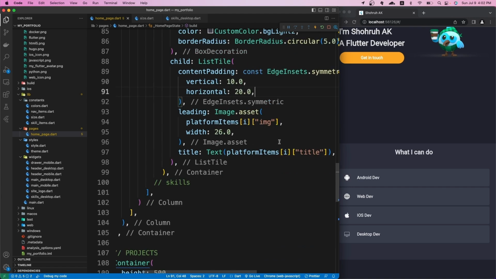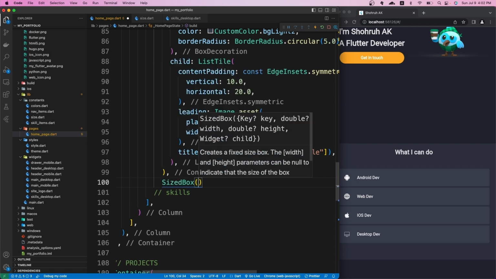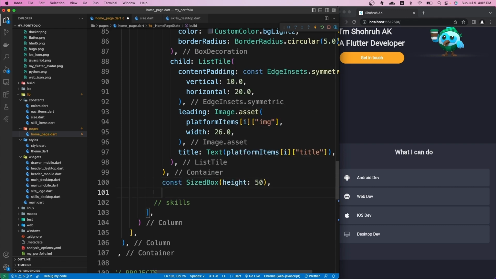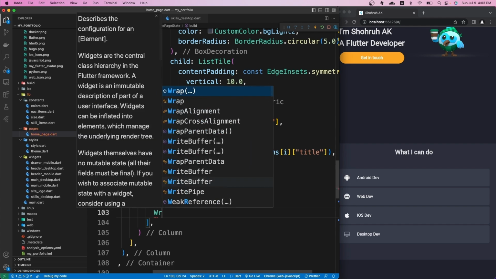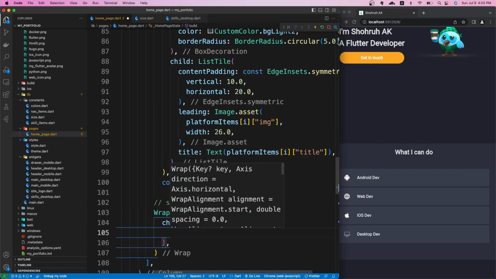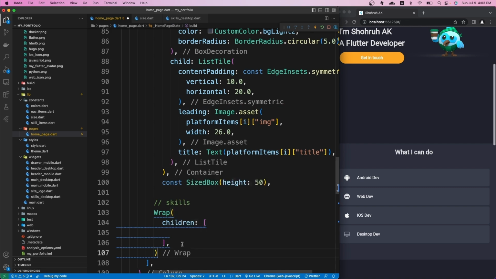Now what I want to do is I want to come just below here about the skills comment, and I'll create a sized box widget, or insert a sized box widget with a height of 50. All right, you can make this const, and below this skills comment, we can create our skills chip widgets. All right, that will be wrap again, and for the children, we can use chip widget just like before. Actually, let's copy paste from our desktop version because it's pretty much the same.